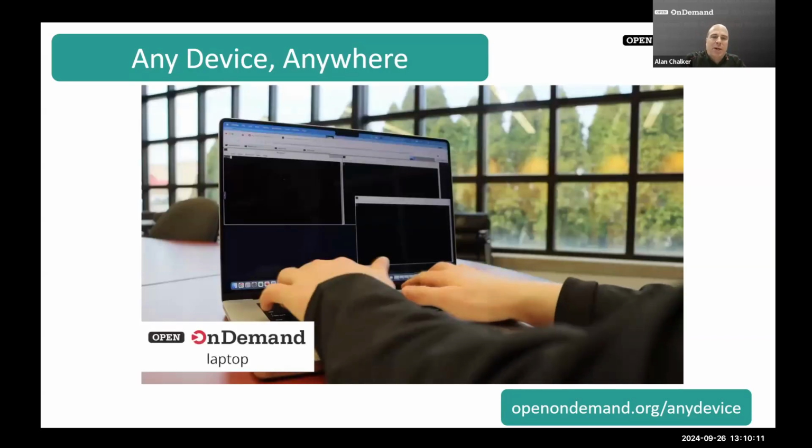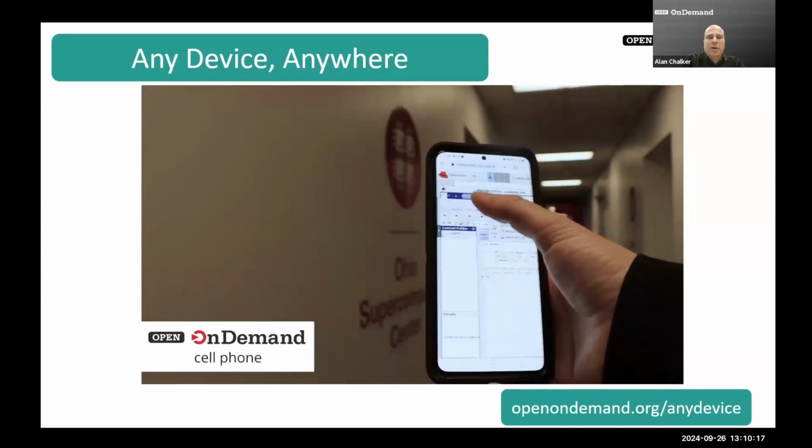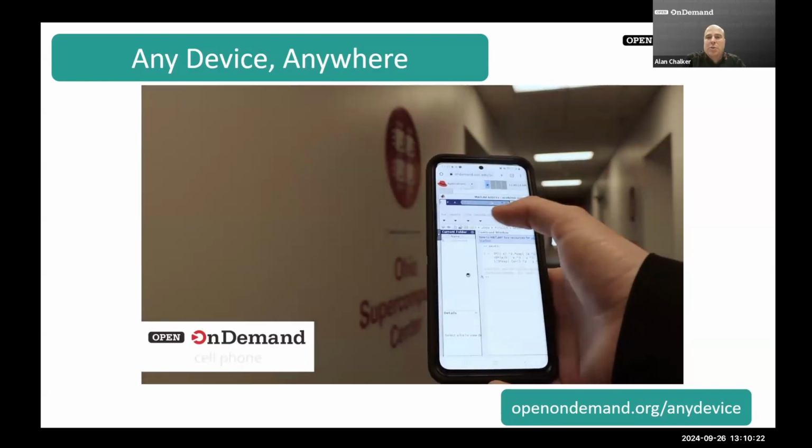So we're going to start off on a laptop. So this is a virtual desktop on a supercomputer via OSC OnDemand. Next, cell phone, MATLAB, remote MATLAB on a supercomputer in the hallway.